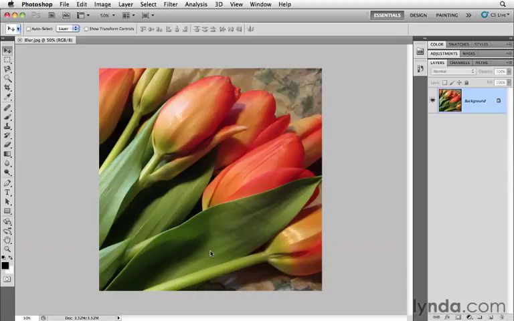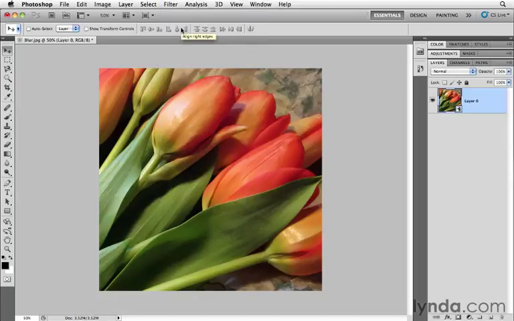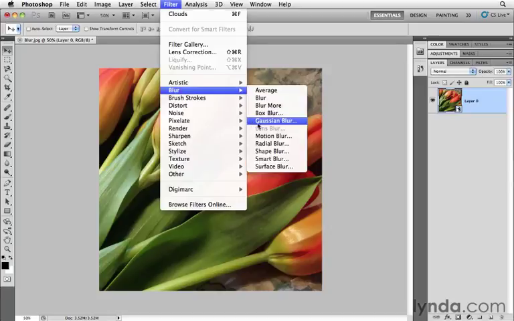As the name implies of this technique, if you want to do this as a smart filter, you need to convert this layer to a smart layer, or a smart object layer. To do that, you can go to the Filter menu and choose Convert for Smart Filters. This will allow us to apply Gaussian blur in a non-destructive way and then fine-tune it after we've done the initial settings. So let's do the Gaussian blur by going to Filter, Blur, Gaussian Blur.